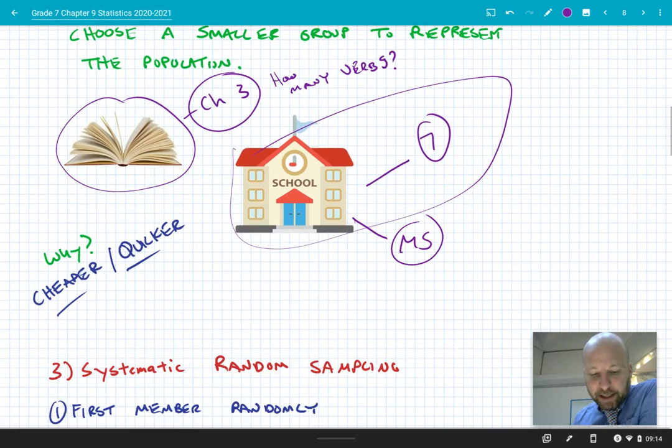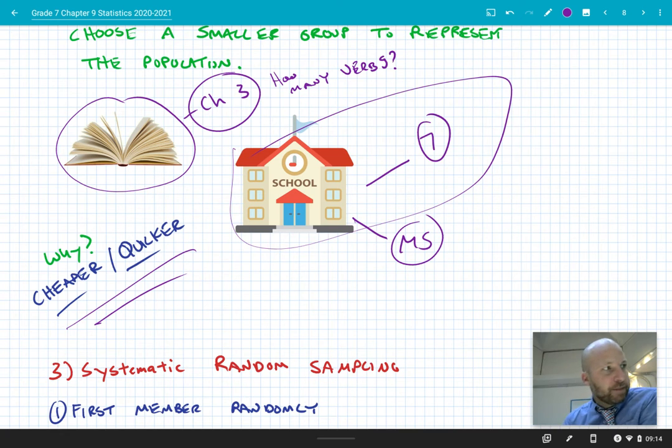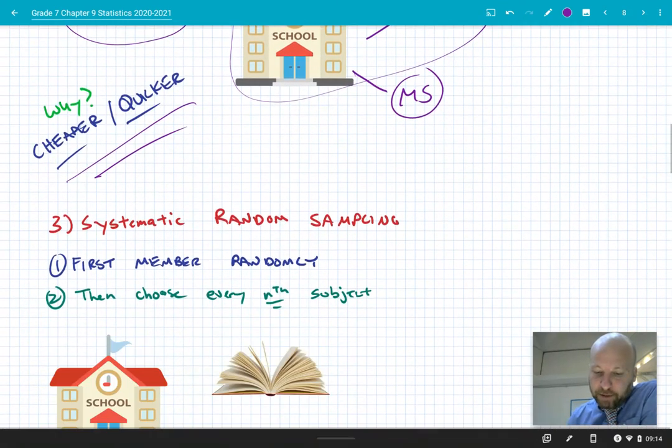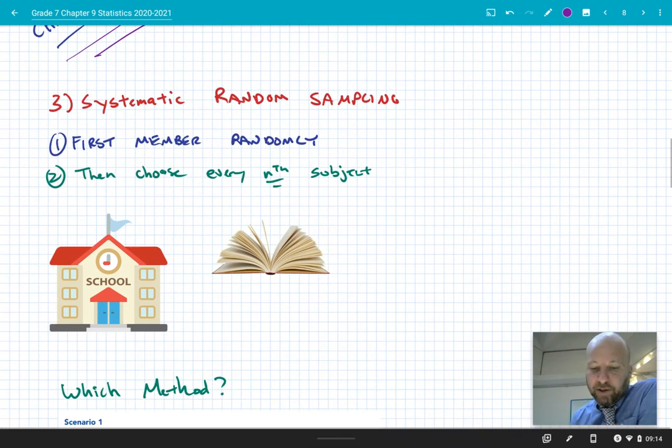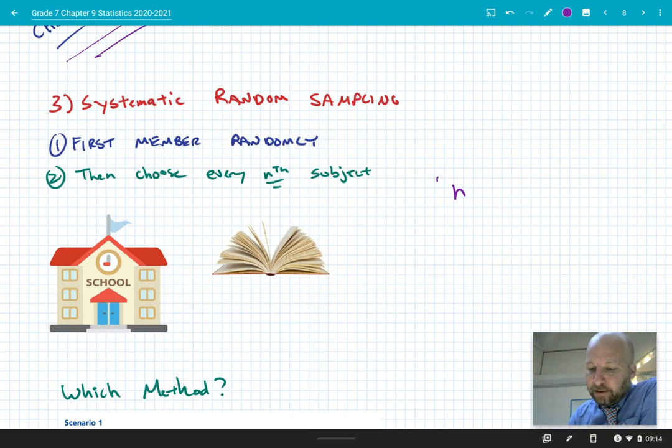Why do we do this method? Well, one of the main reasons is it's usually cheaper and quicker to do. That's going to be one of the big advantages. All right, systematic random sampling now, which the book does talk about. This one's going to be pretty straightforward. It's very similar to the simple random sample, but systematic says this: I'm going to randomly choose one member. Let's just call it member N, okay? And after I get to N, I'm going to do every 100th person or whatever.